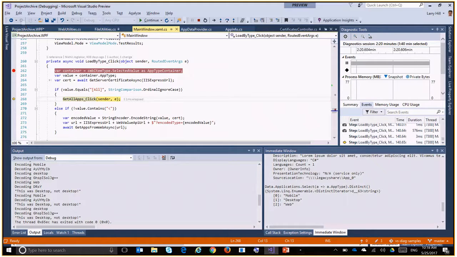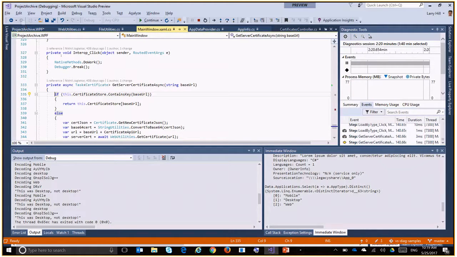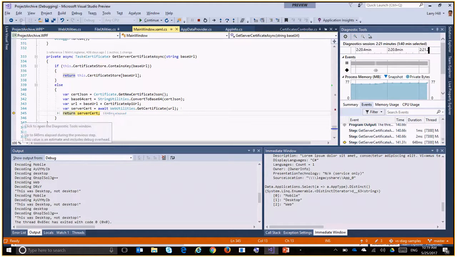So the intent was to, where is it? Get server certificate async. See it's in there. There's our slow one. We're expecting to cache these guys, but we're going down here instead. And there's my big one, 648. So what we really want to do then is add some caching.